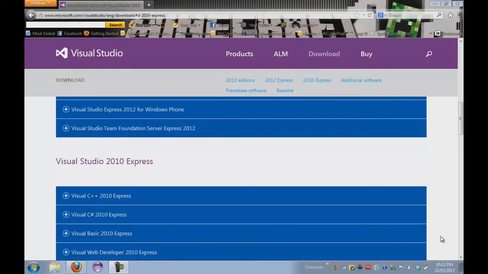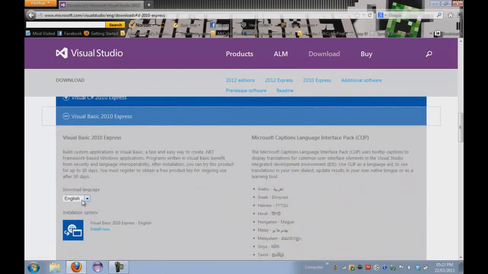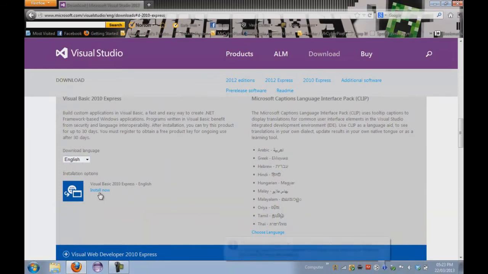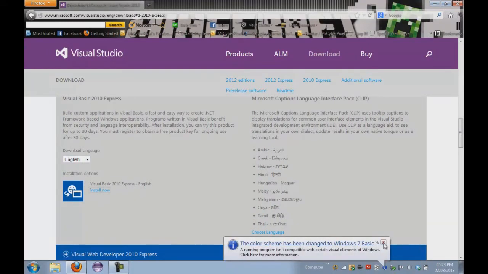So I'm back, and I'm going to show you how you can install Visual Basic 2010 Express. Now, I will leave this link in the description box below, or you can go to microsoft.com/express/downloads, and it should take you to this page. Then you're going to go down to the Visual Studio 2010 Express section and click Visual Basic 2010 Express. Make sure the download language is set to English. Obviously, if your language isn't English, then you're going to want to change that. And then you're going to click install now.